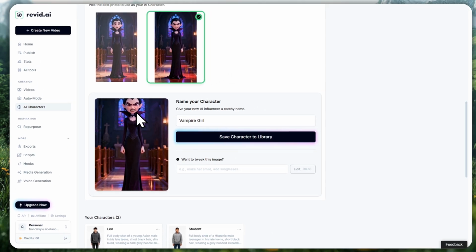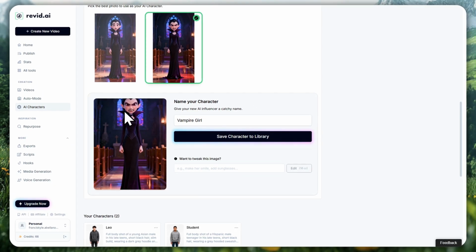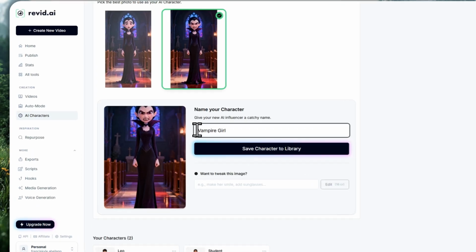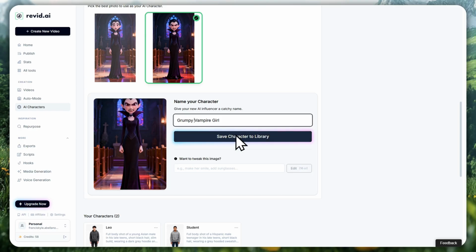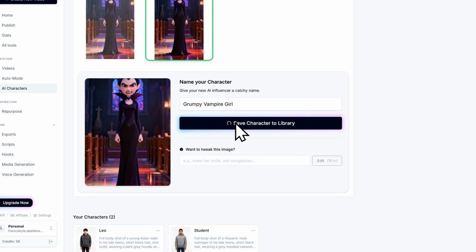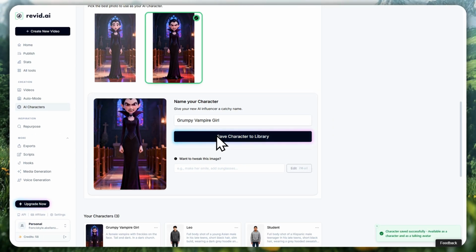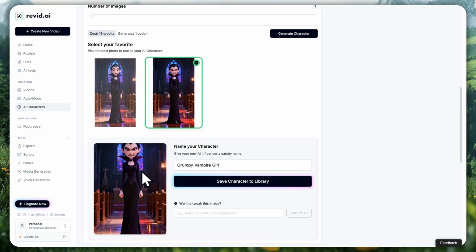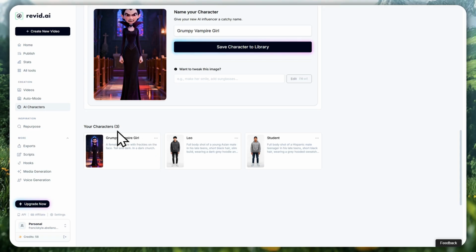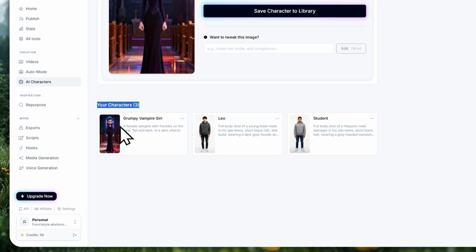Alright, so now here's the result. As you can see, the girl is now angry here. So I'm just going to rename this into Grumpy Vampire Girl right there. And then now you can click on Save Character to Library. And then we'd now be able to save this for later use. When we create our content, we can use this character. And you should see that right here listed under your character. So we now have the Grumpy Vampire Girl and with the prompt on how we made that.